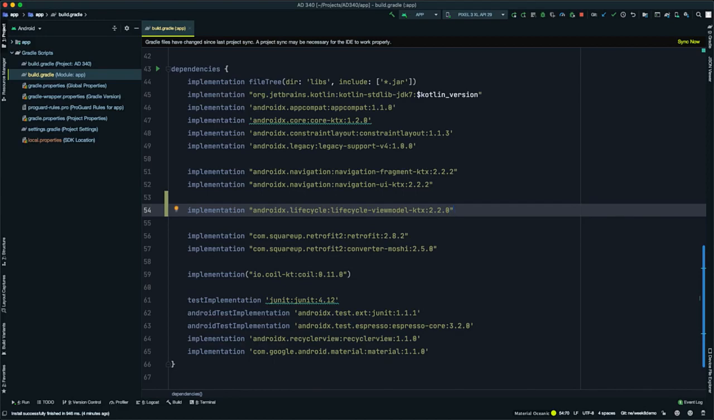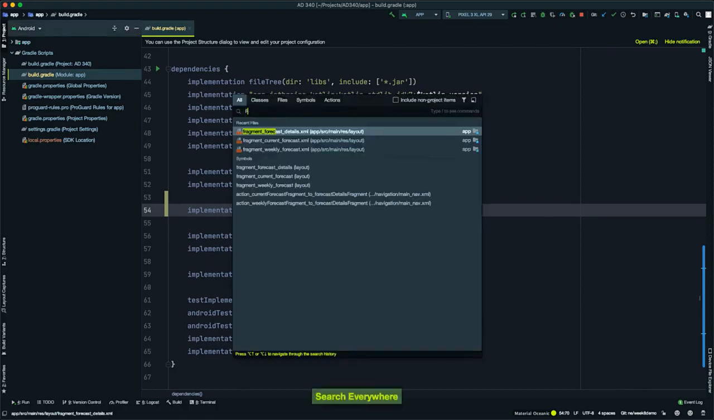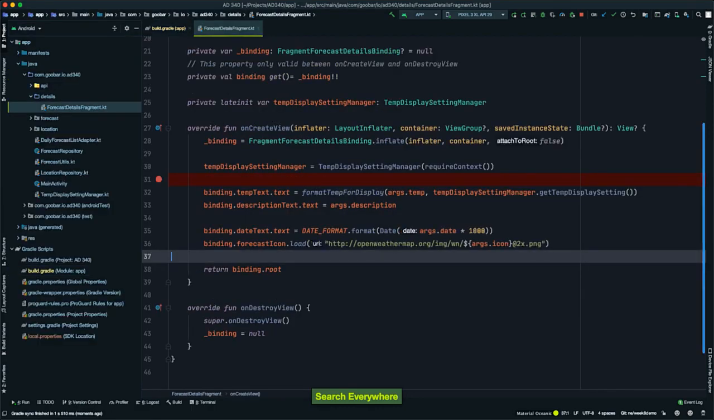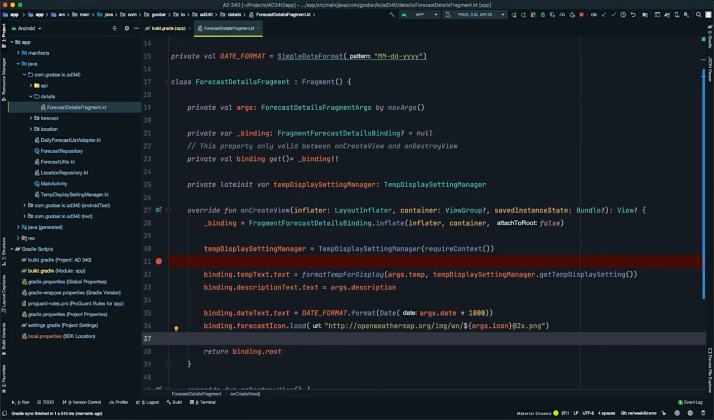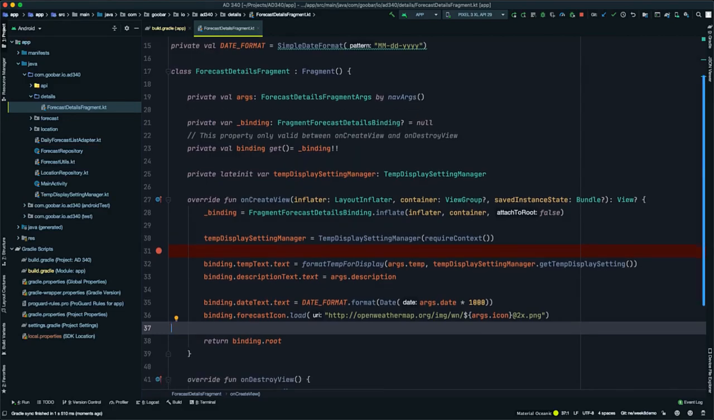Now, as always, after we've added our dependency, let's go ahead and do a resync to make sure we have entered the dependency correctly. And if the sync completes, we should now be able to make use of the ViewModel class. So to do that, let's start by opening up our forecast details fragment once again. So we're going to make use of a new ViewModel for forecast details fragment. We're going to use the ViewModel to format our data, and it is going to then expose data using LiveData, and then within the fragment, we will observe the live data and update our UI.